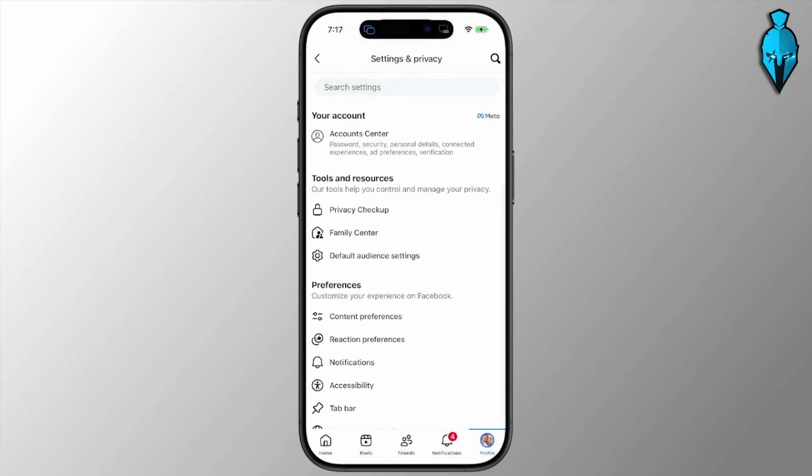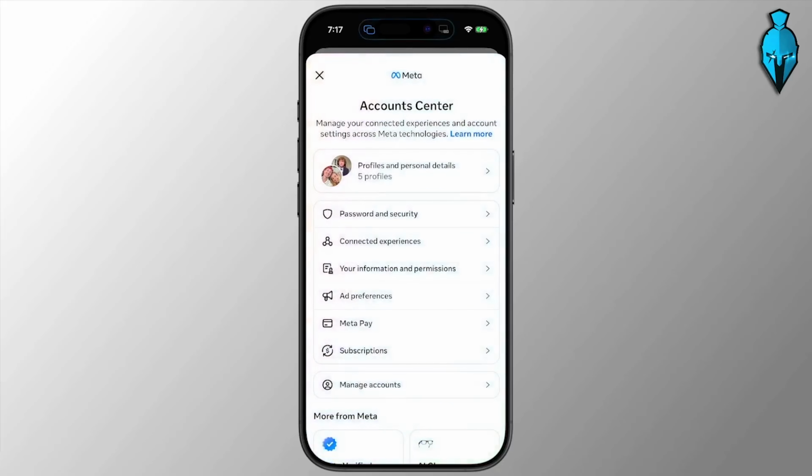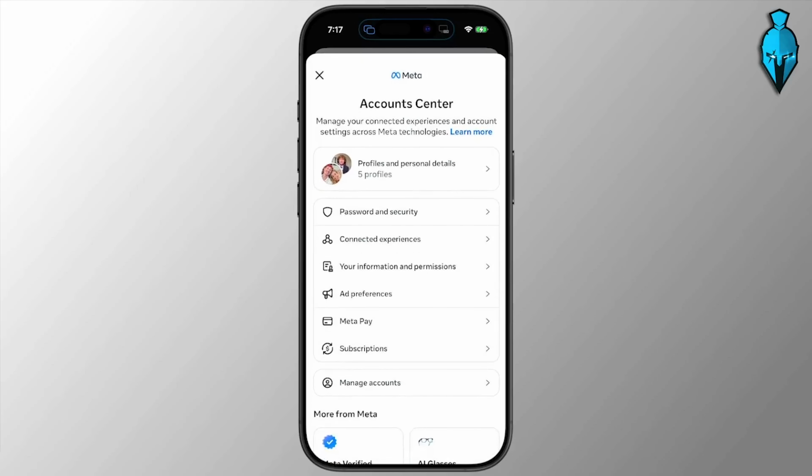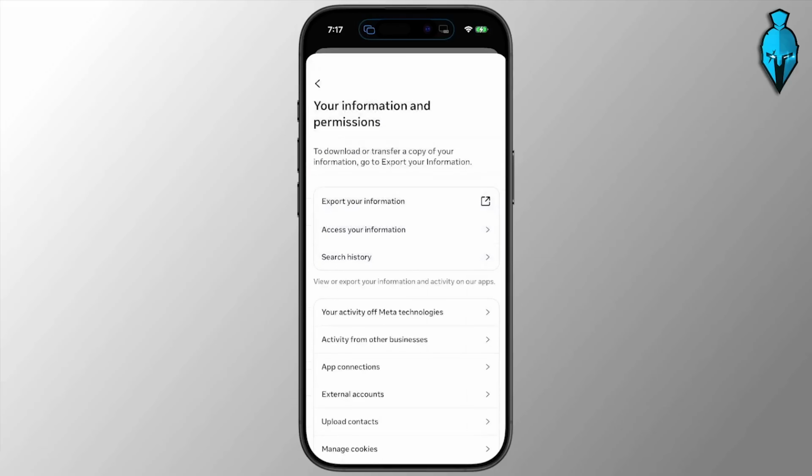Once you're in your settings, select account center up at the top, and then you need to go to your account settings specifically. So select profile up at the top, or you can also just select your information and permissions. And then from here, select access your information.